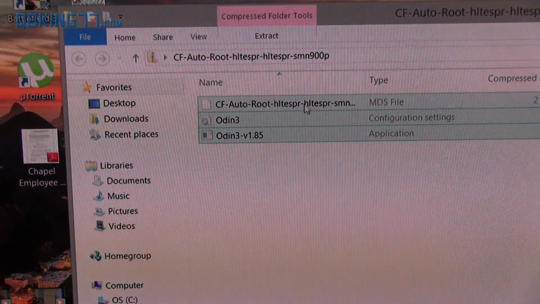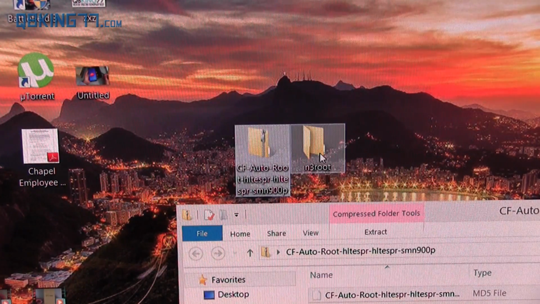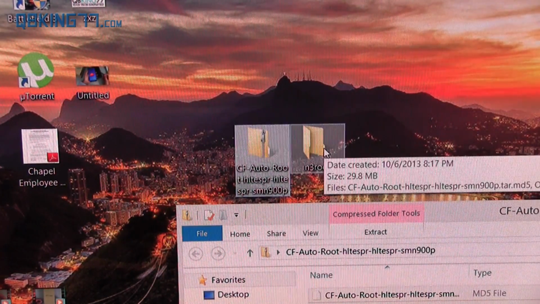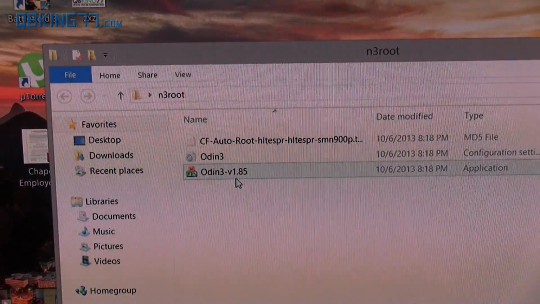So highlight all three of them. Make sure you grab all three. And I'm just going to transfer them into that folder we just created. So it'll put us into that Note 3 root folder that we have, and open that up. And inside are the files. So let's get it ready.